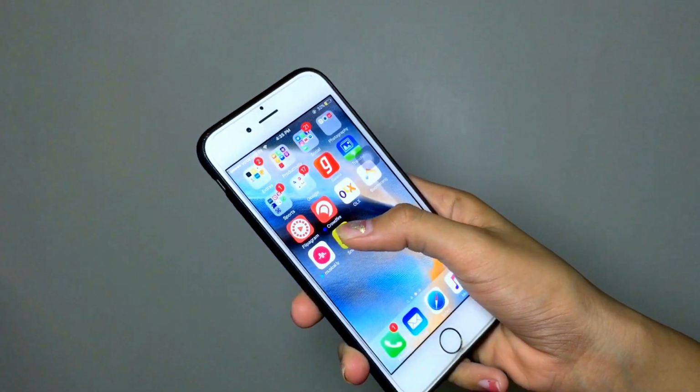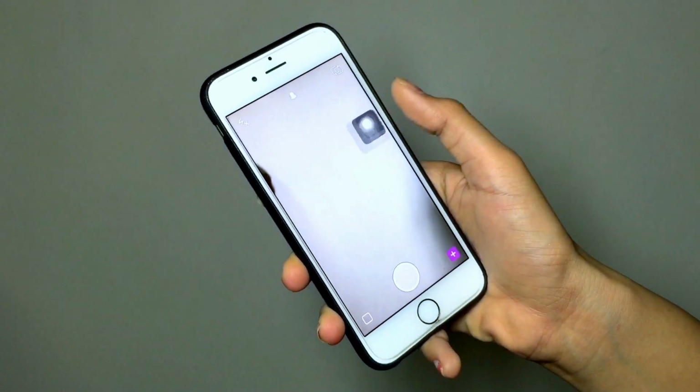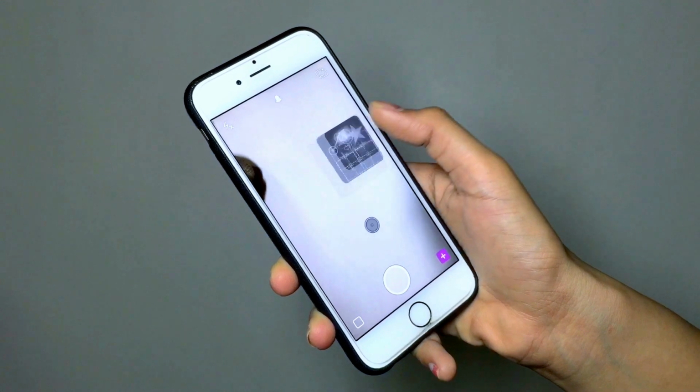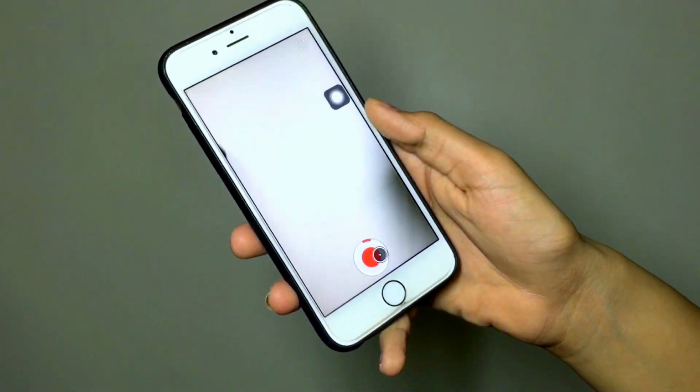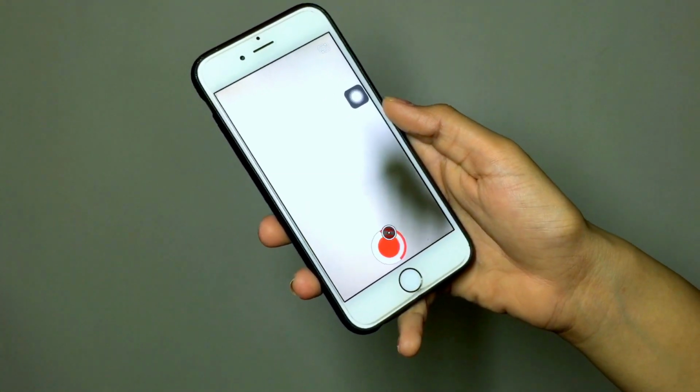Right, now go to Snapchat and open your Assistive Touch. Select Snapchat and then place it on the record button, and there you go guys, it's going to record on its own. You don't have to actually hold it.